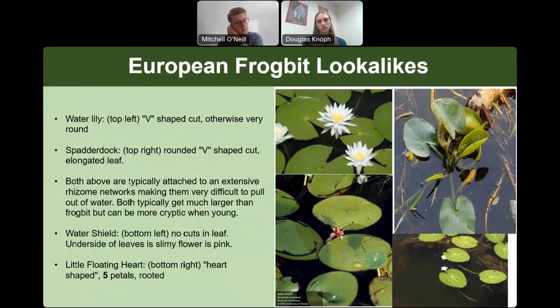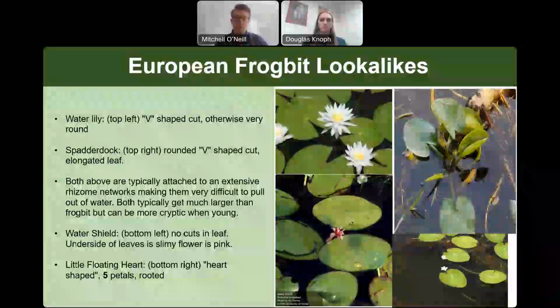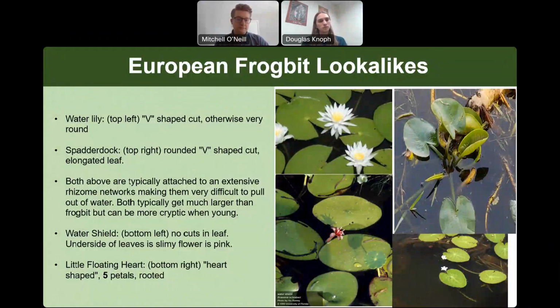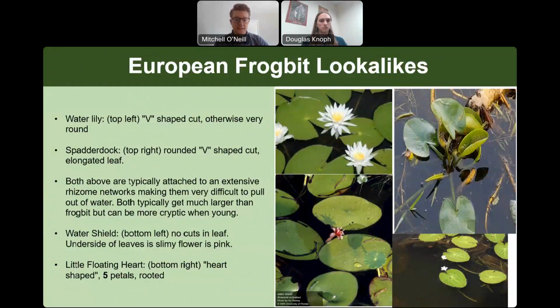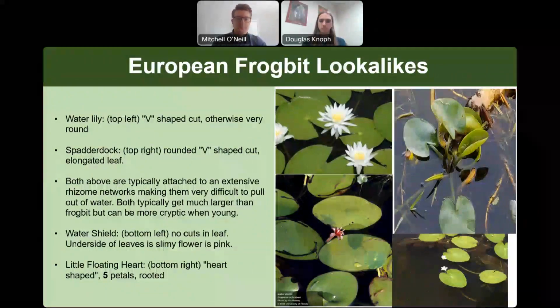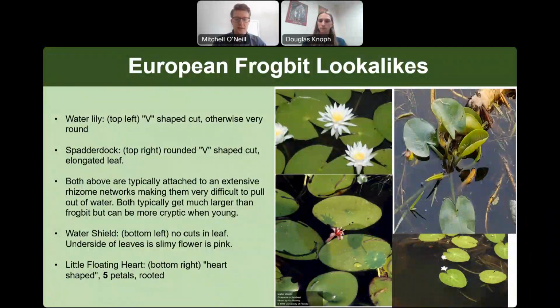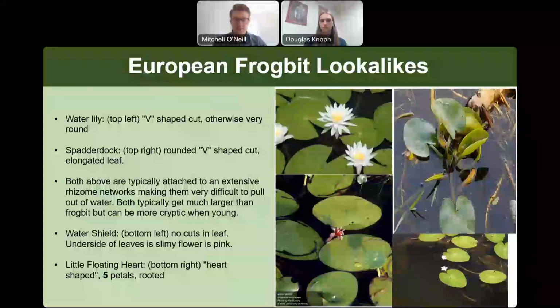Water shield, bottom left, is more football shaped and there's no heart-like indent in it. And if you happen to see one, if you touch the bottom, it has a really slimy, slippery texture. And little floating heart is the last one, bottom right. That can kind of look like frogbit. If it's in flower, you'll see that there are 5 petals. And also it's a little bit more heart-shaped, whereas frogbit is more round. If you go back one, can you go back one slide?